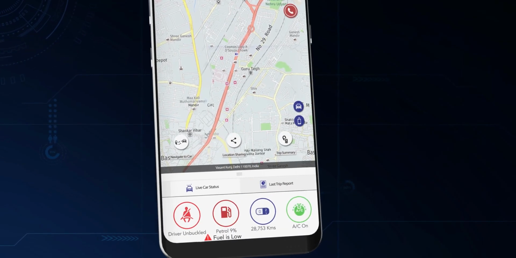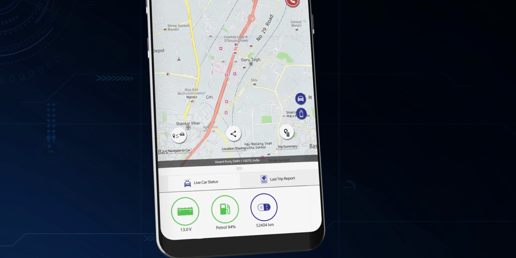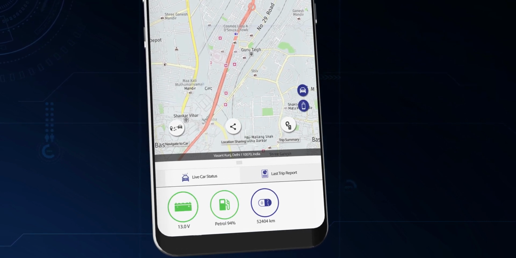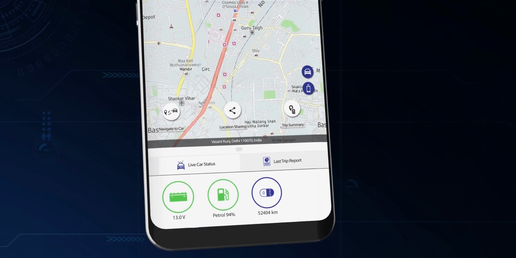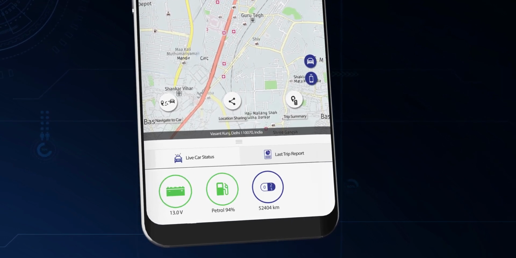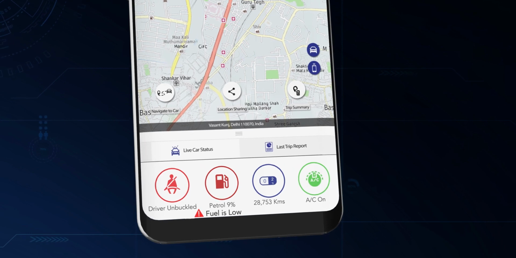Check the bottom bar of the dashboard. The live car status icon simply tells you the battery status, fuel status, and the total distance traveled. This feature functions on both engine on and ignition off mode.